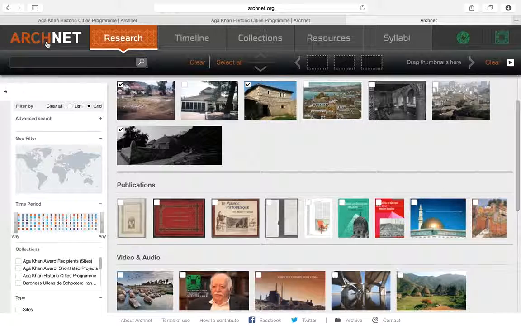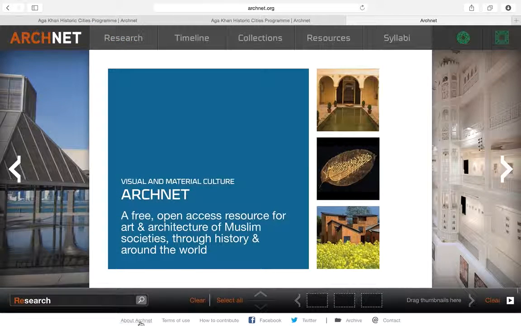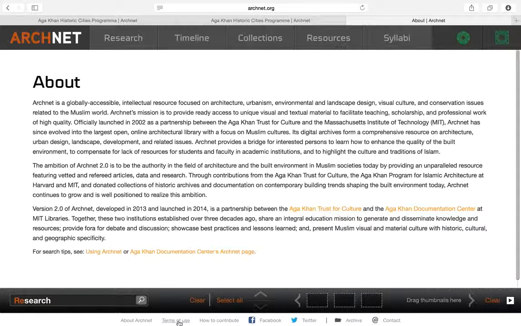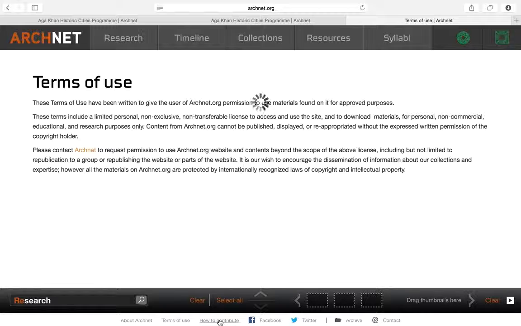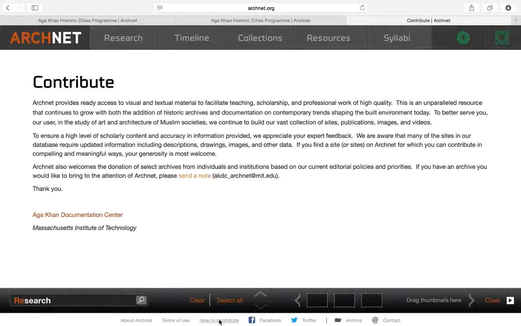The bottom bar of ArchNet is simply housekeeping materials. About ArchNet tells you about the site. Terms of use gives you our terms of use. How to contribute tells you how to participate with us in building the collection, to donate items to the collection, or to donate text, or to provide text, corrections, etc. These are our social media communities. This is how you can follow us on Facebook or follow us on Twitter. This is an archive of the discussion forum from the old site, and this is how to contact us.